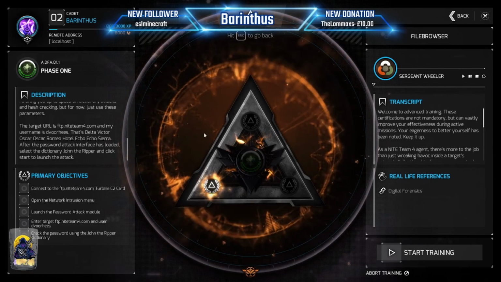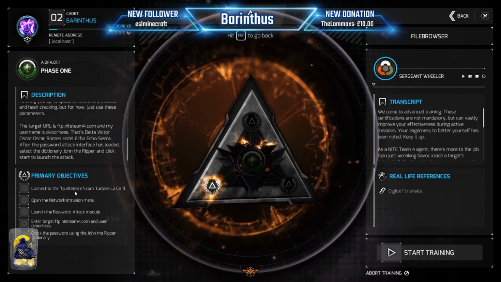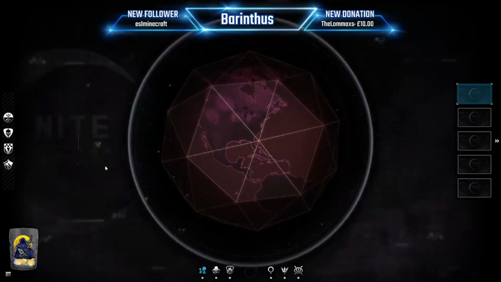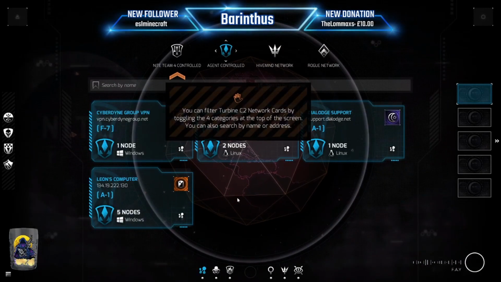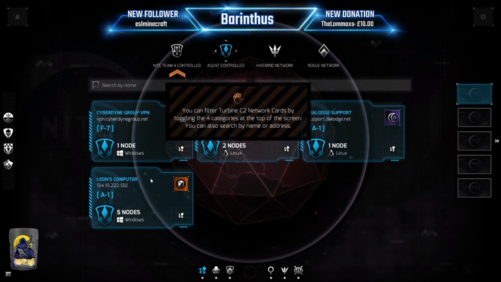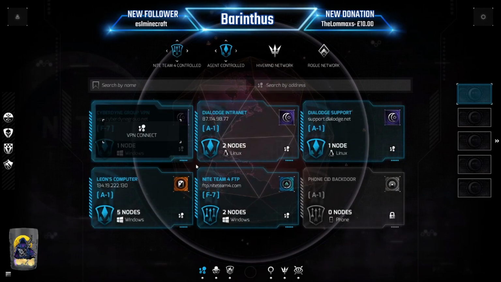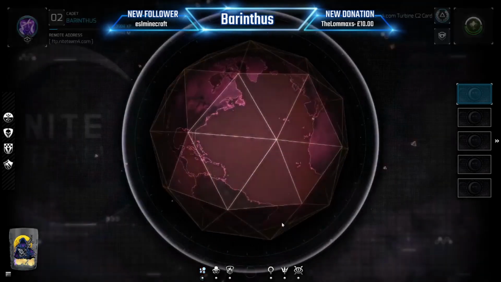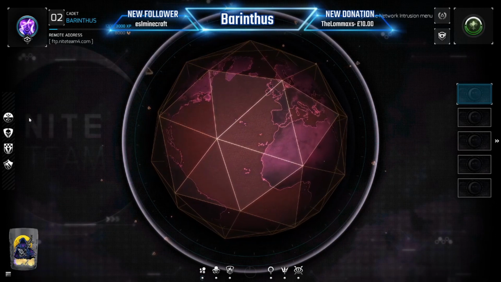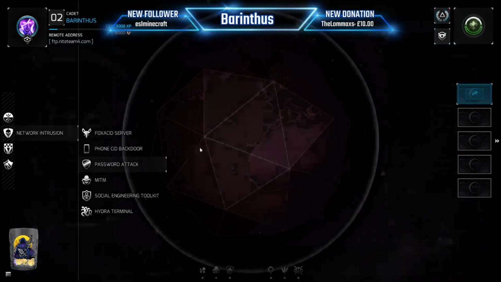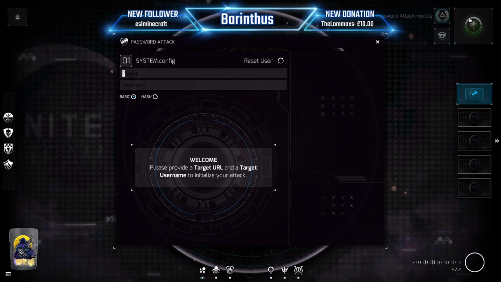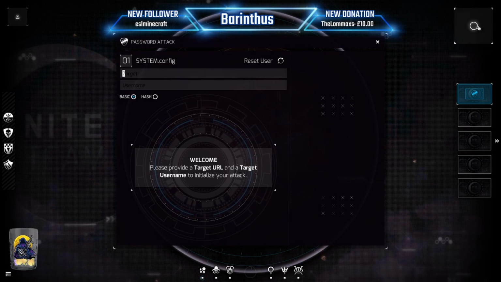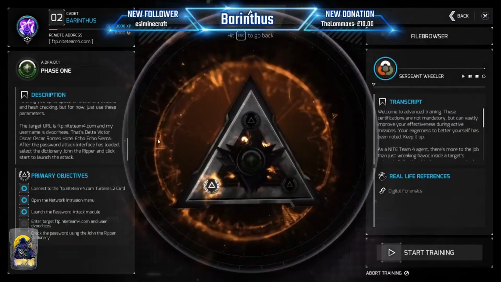Right, so what they don't tell you is you need to launch the FTP turbine card first, which you do there. Turbine C2 registry initiated. And it's there. Connection completed. Open the network intrusion menu, which is that one. It's password attack. Password attack and intrusion module initiated. It's the FTP, which they're not gonna keep up.